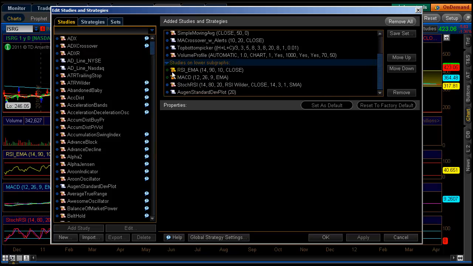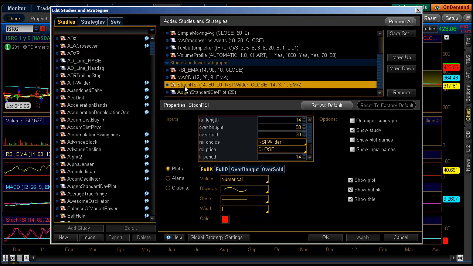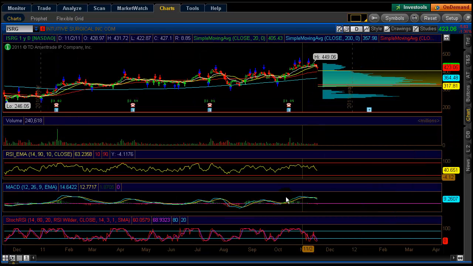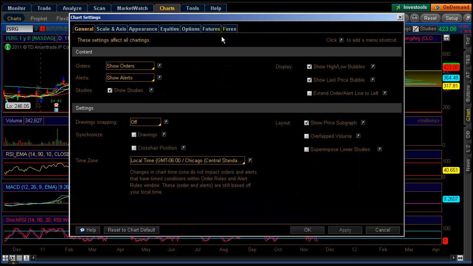And the ones that I have below are an RSI EMA, a MACD, again, the MACD right there, the stochastics RSI, and then an Ogden standard deviation plot. This is a Jeff Ogden indicator, which is not showing up on this short-term chart here. So those are the ones that I use, and this is how you would set it up as well. And my preferences on it, you could show here that I don't have an overlap volume, I have it regular.